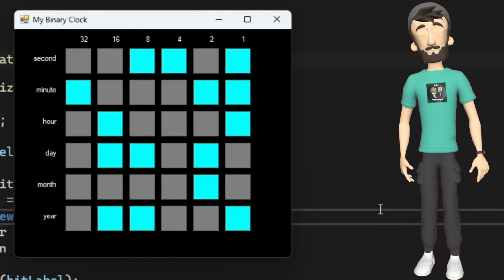And today, we're diving into a super cool project, a binary clock in C# using WinForms. Yep, you heard right, we're throwing numbers out the window and going full binary mode. By the end of this video, you'll have a fully working binary clock with glowing LED style panels, real-time updates, and a slick UI, all done step by step.